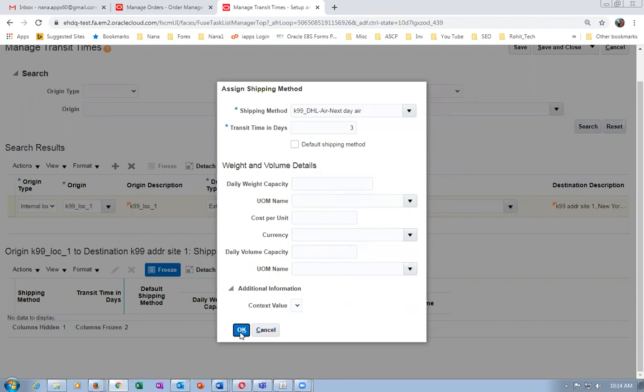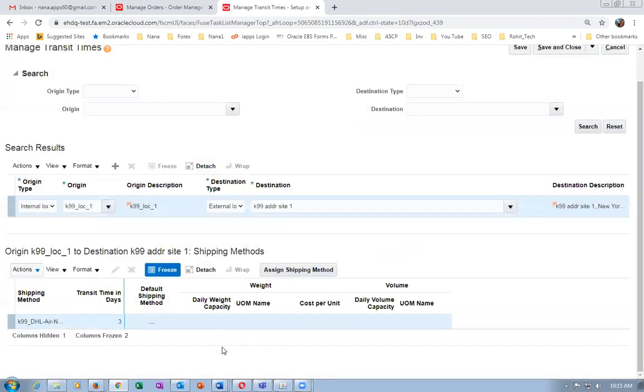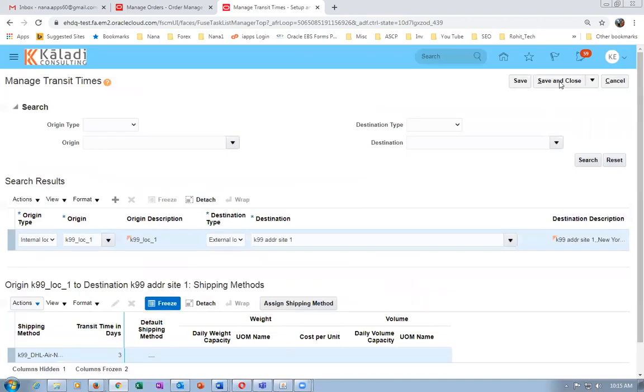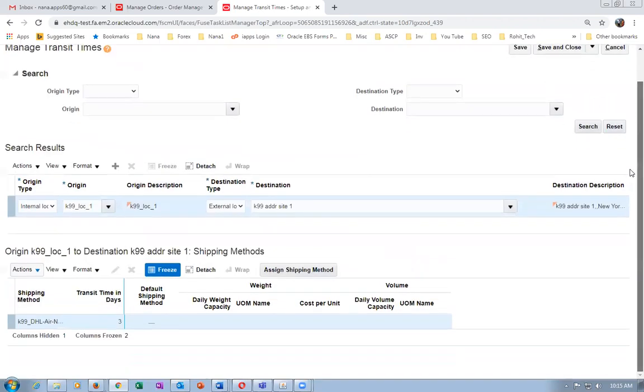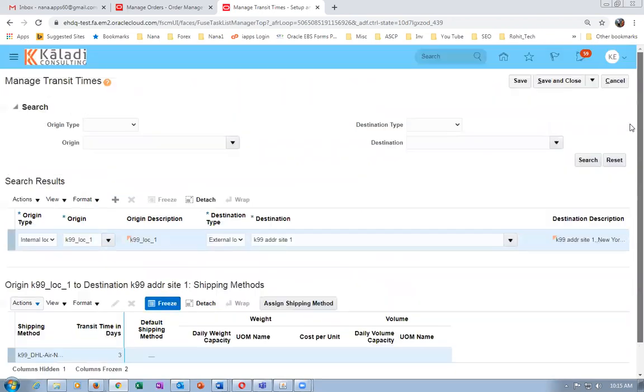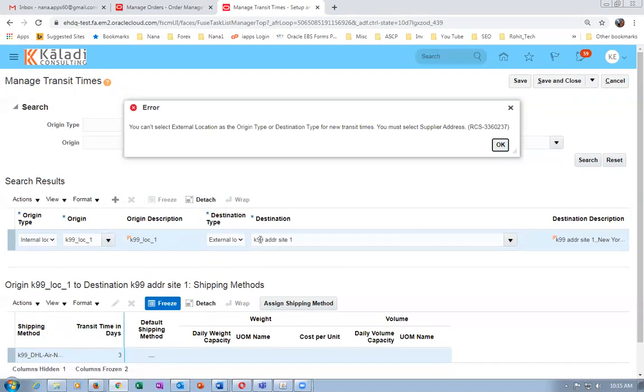Then afterwards, it's okay. If it is giving 3 days, then it's okay. This 3 days will be defaulted automatically. Now I'm giving it. And for the next sales order, I will not give it, and I'll see whether it defaults, because I don't know whether this external is correct or not. The system says: you can't select an external location as the origin type or destination type for new transit times. You must select supplier address. Oh God, this itself is not working actually. Okay, it is an R&D for you. It says the external location is only for supplier addresses and not for the customer's address, it seems. Got it now?